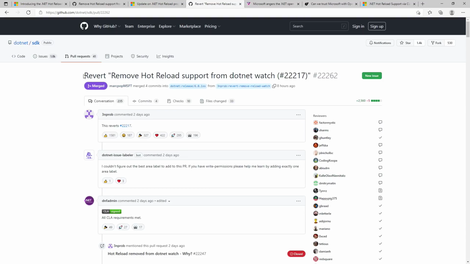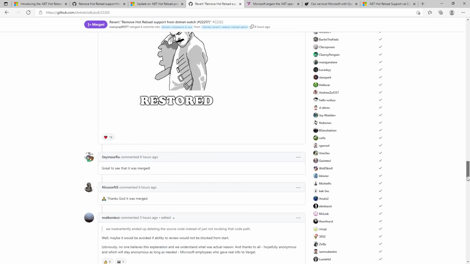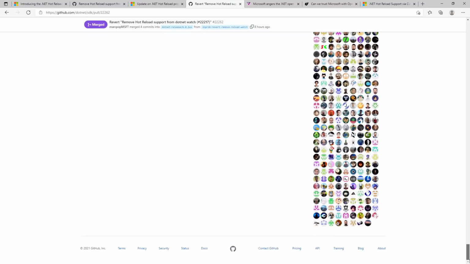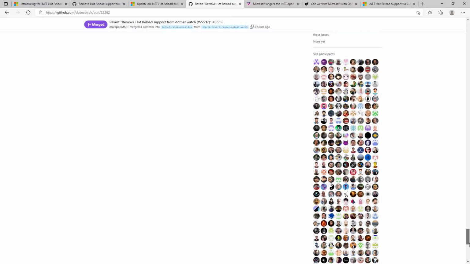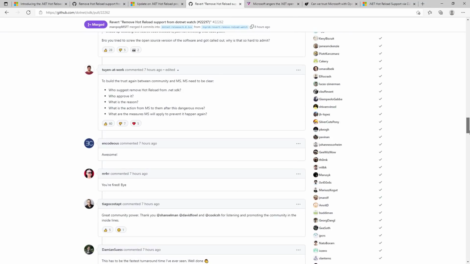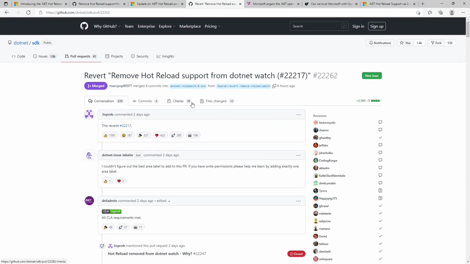This is the ability to say, hey, I want to see this different. And 502 of your closest friends show up to back you and say, yep, that's what we want to see. So this pull request came through.